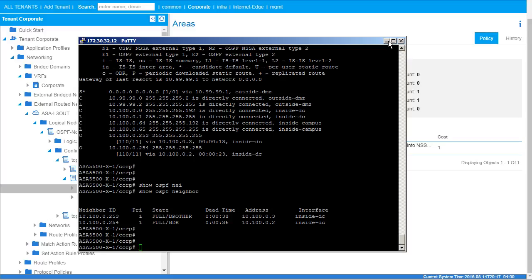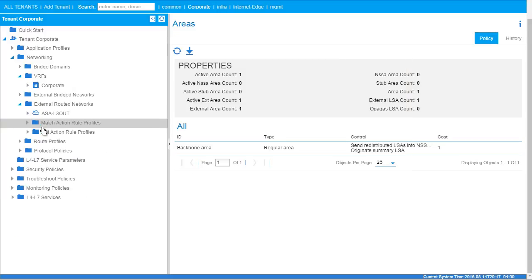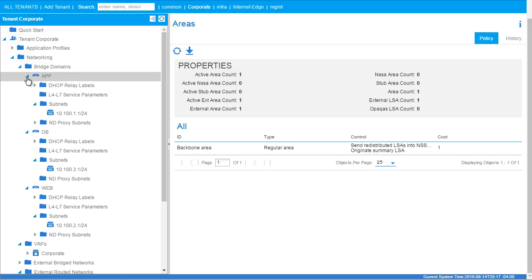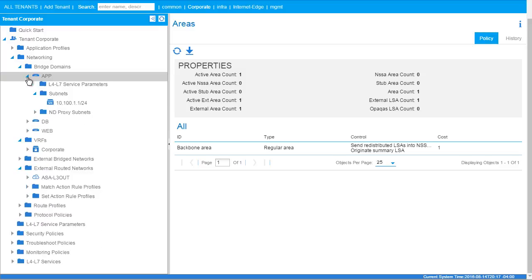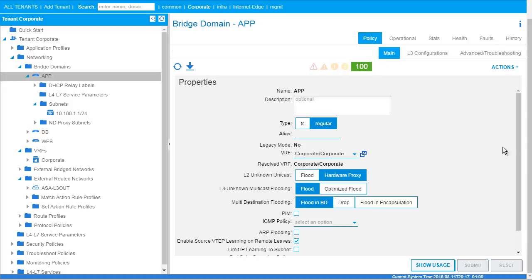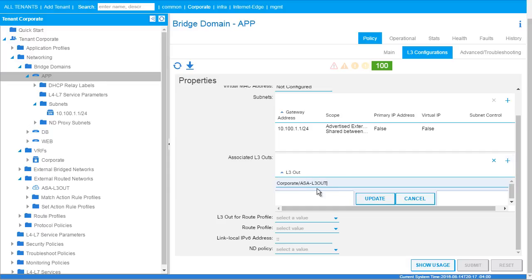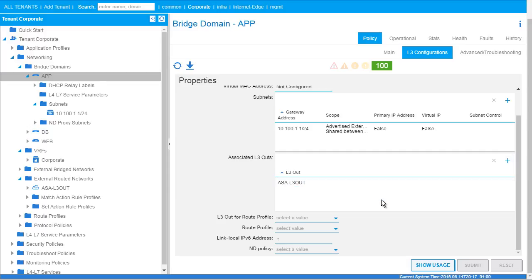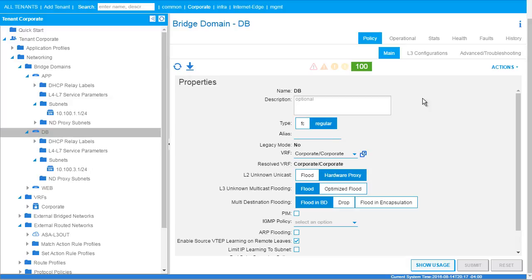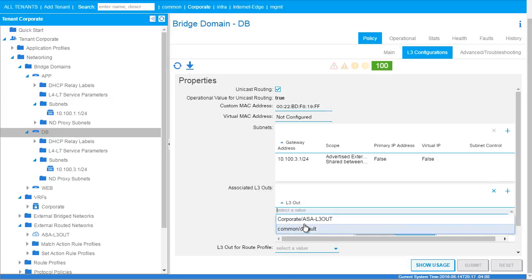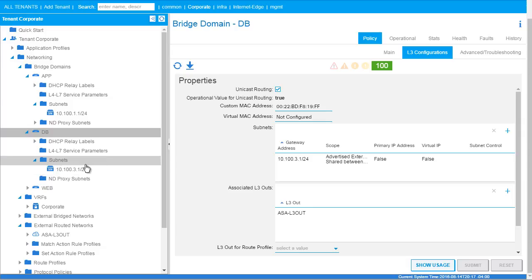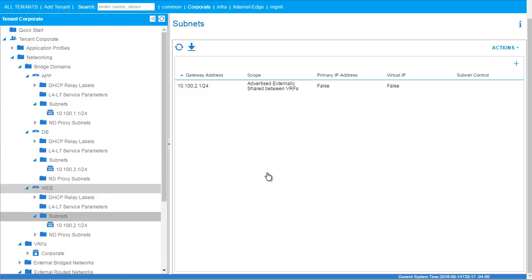So while that's doing that, let's go in and associate our bridge domains to the layer 3 out so that we can actually advertise it out. So under the app, I'm going to go to layer 3 configurations, and I'm going to set my ASA layer 3 out here so that I can advertise this network where it says advertise externally. I can advertise this network out and the database as well. Let me go in here. And the web.